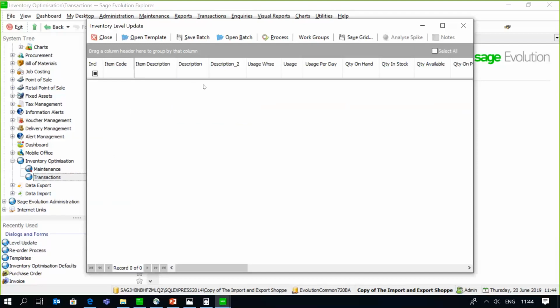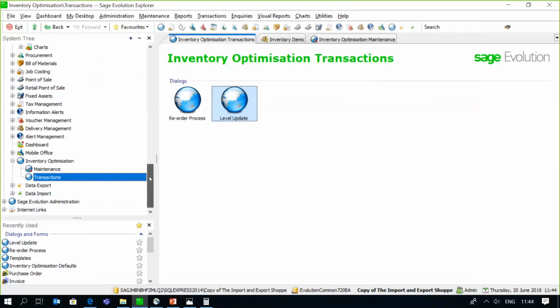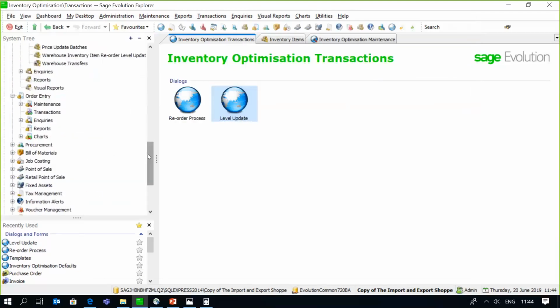The great thing there is that I can see exactly what the level updates are going to be, and before I process the actual transaction, update my stock items. So as you can see, a very useful module that allows me to manage my stock very efficiently, ensuring that I order the right quantities when I need to, and that I have sufficient stock on hand to meet the customer demands.